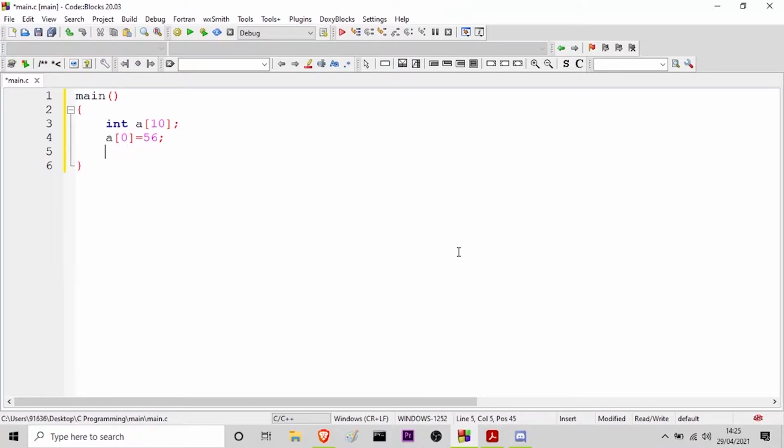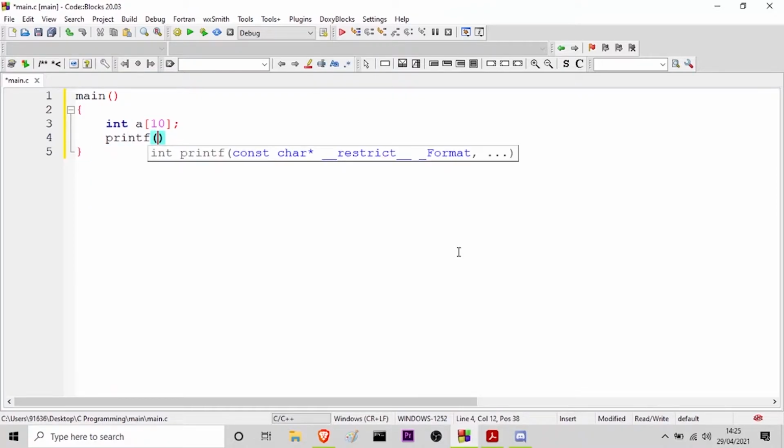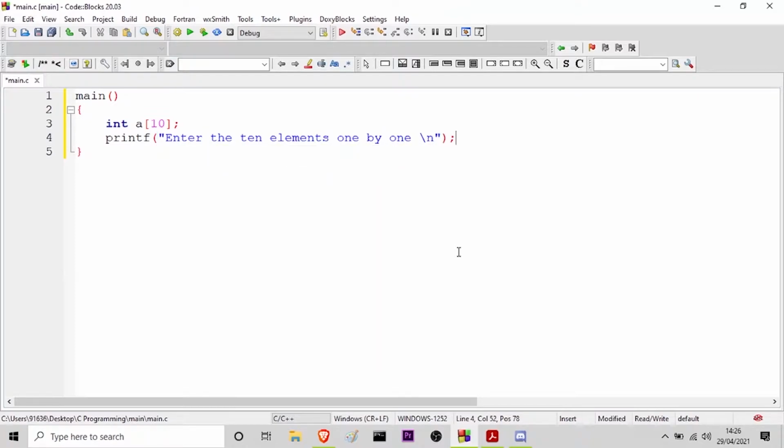So for the time being, let me take an input from the user for all the elements. For that, what I have to do is I will use the printf function, and here I will write "Enter the 10 elements one by one." And now I will give an escape character \n so that I get the output in the next line. And please remember, you have to give the semicolon here.